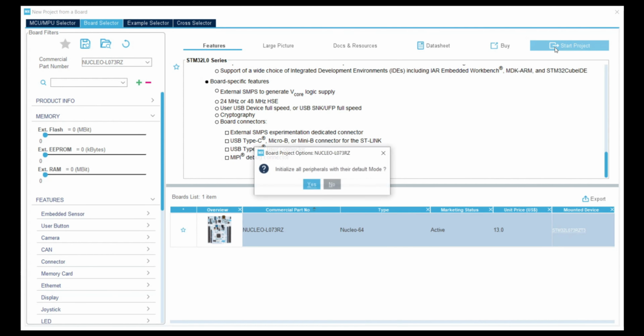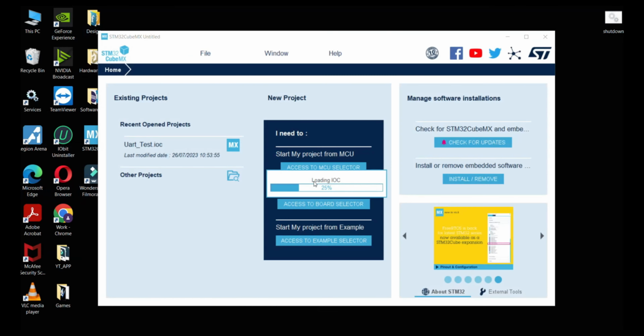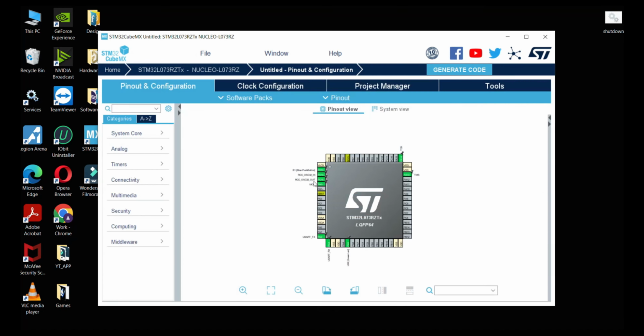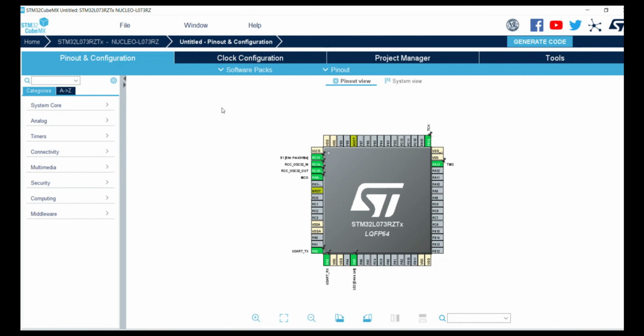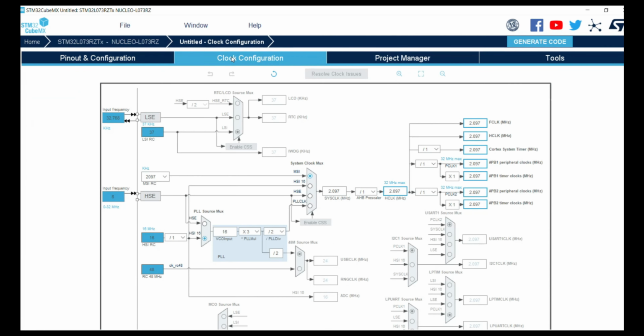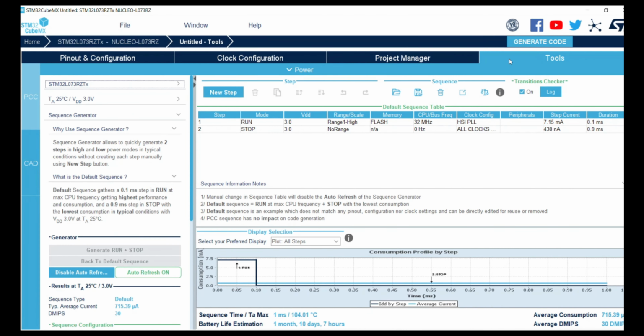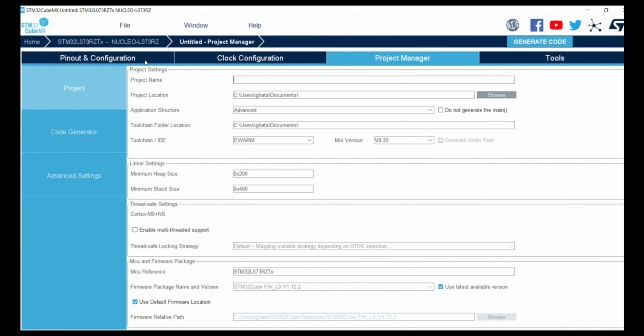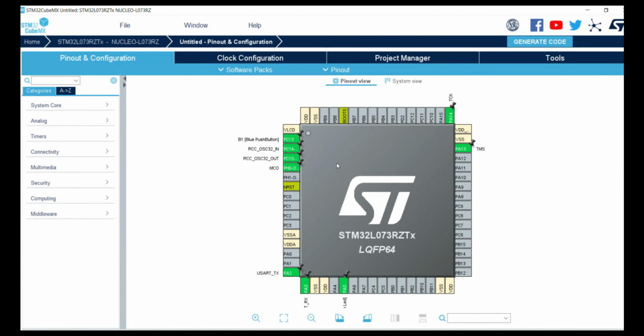Now I will click on start project and choose the default peripheral initializations. As you can see, all the peripherals are initialized, and we have the pinout and configuration, in which we have connectivity, timers, analog, etc., and we have another clock configuration, project manager, and tools. So before generating the initial code for our projects, we need to understand all the other things here, which takes more time. So I will cover it in this and the next video, so stay tuned for the next update.